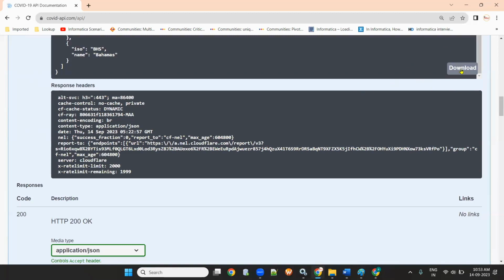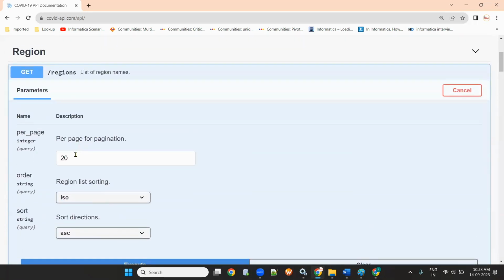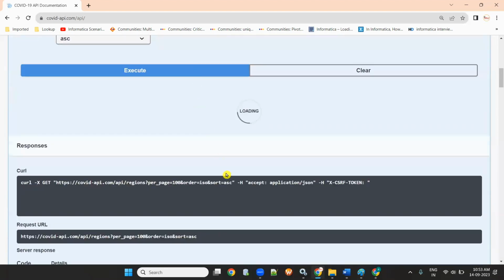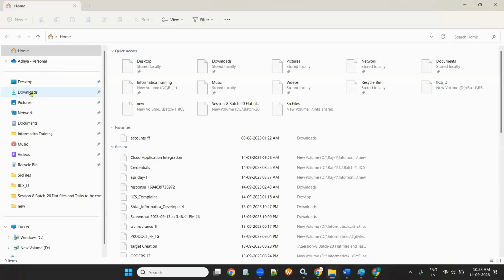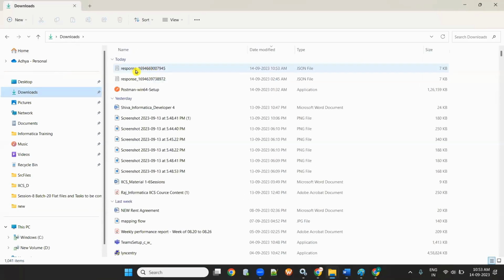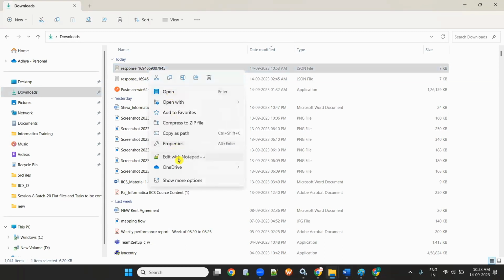Now I will download it. If I download this, which format will it download? Suppose I give more here, 100 pages, and execute again. Now I'll download. See, it has downloaded in JSON format, the response in JSON format. Open this in Notepad++.